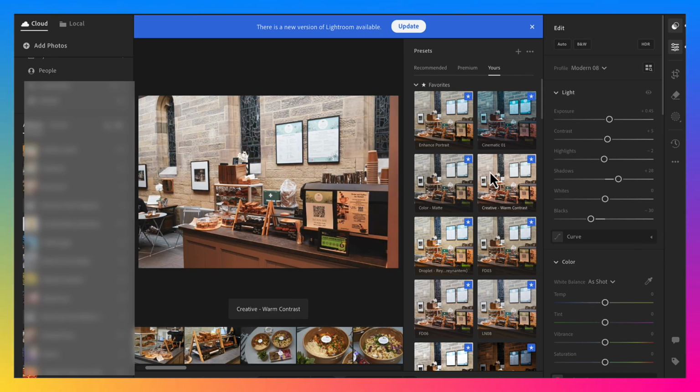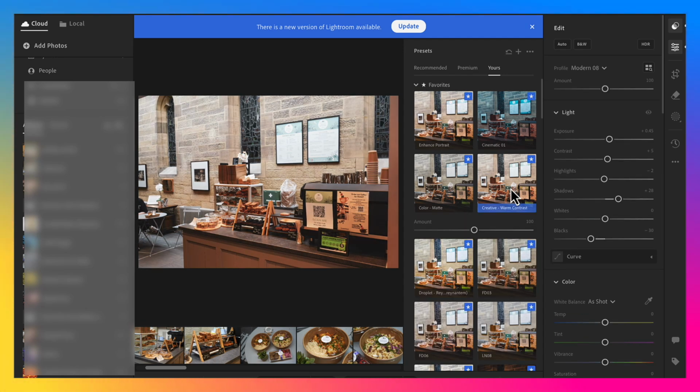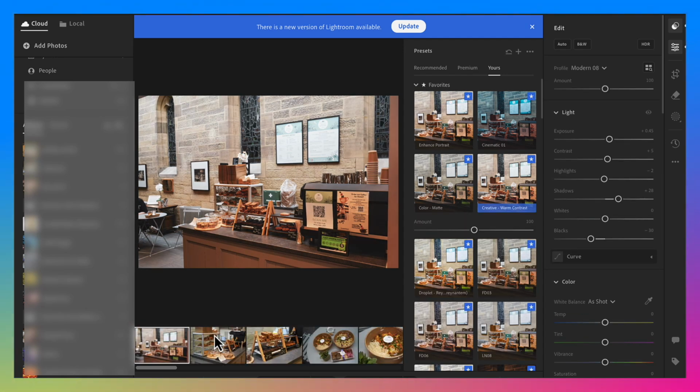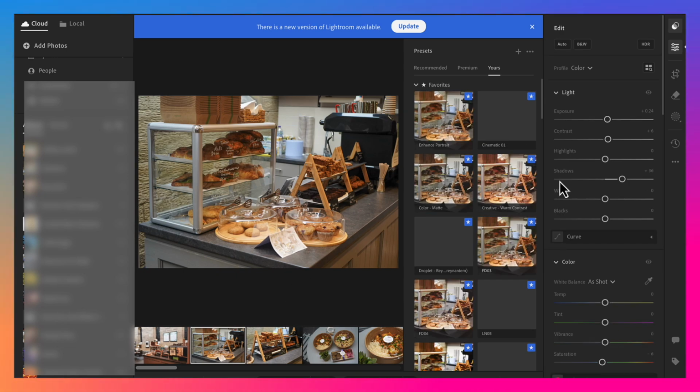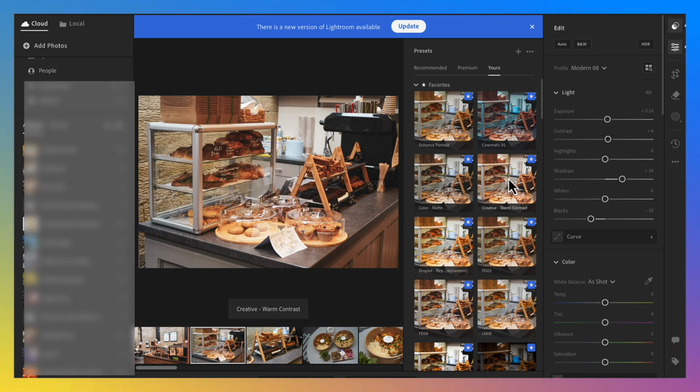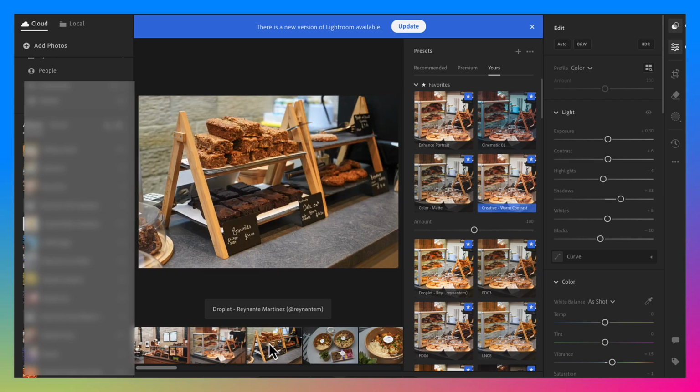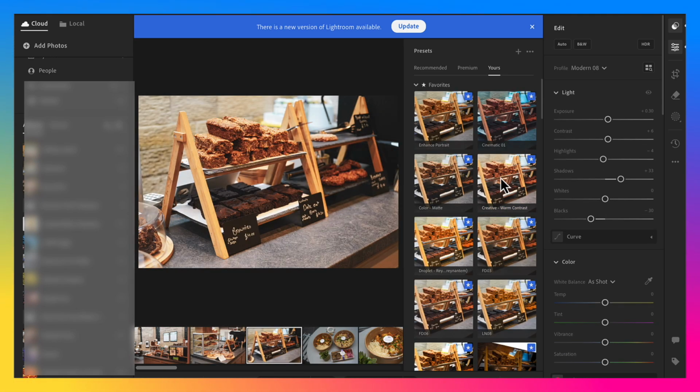So you can just play around. So there's this one, Creative Warm, it's pretty nice. So I think I'll go for this one actually. That really works. That's brilliant. Let's have a try. There we go. That looks good. I've used this one before. Droplet Ray. Creative Warm. I think that really works. Yeah, I like that.